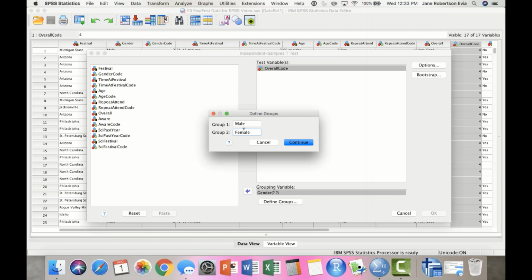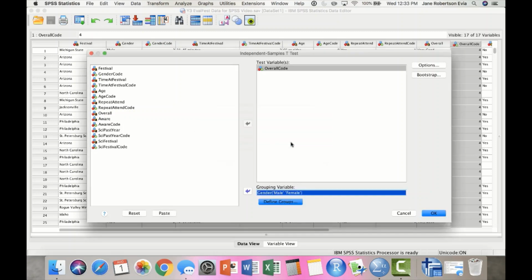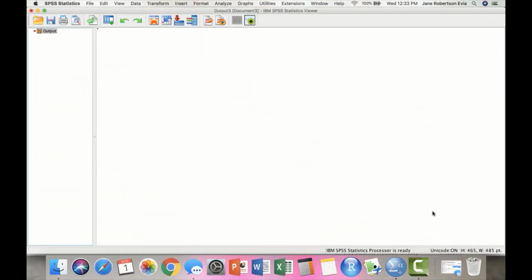Note that you could switch the groups. That is, you could indicate that females are Group 1 and males are Group 2. The signs on the values of T and the mean difference in your output would change, but you would get the same p-value for the independent samples t-test. Click Continue and click OK.